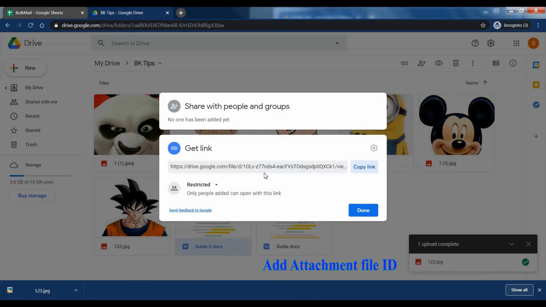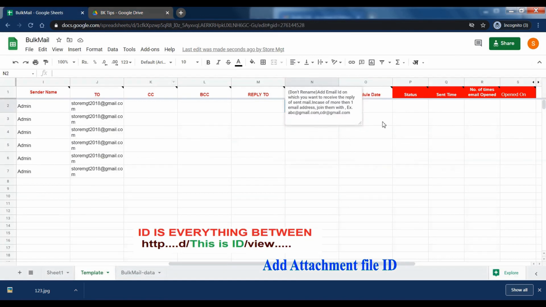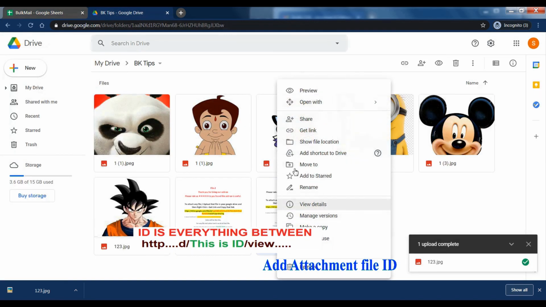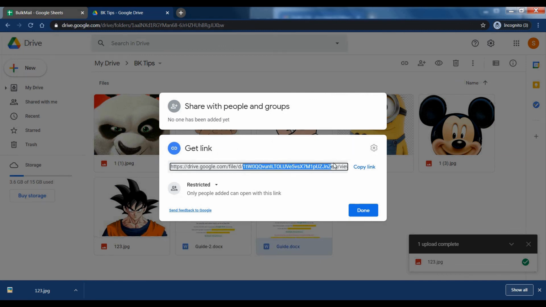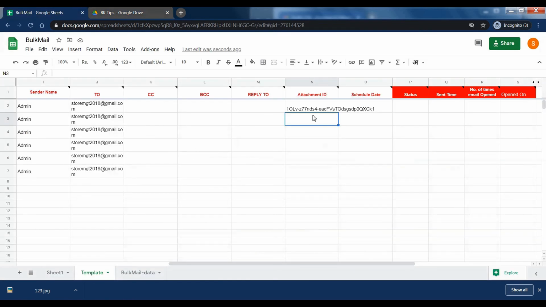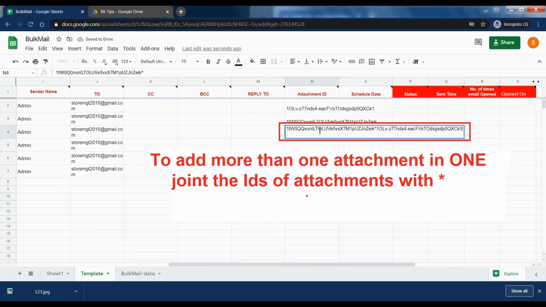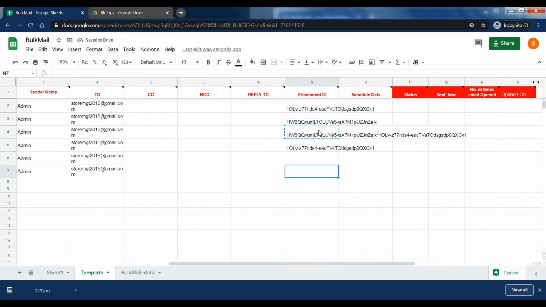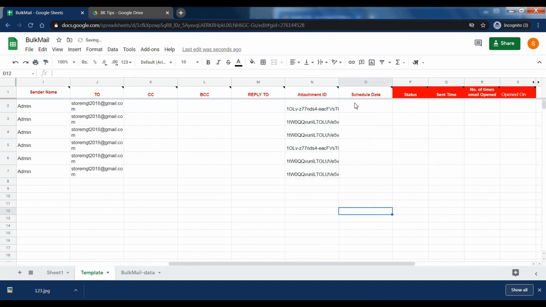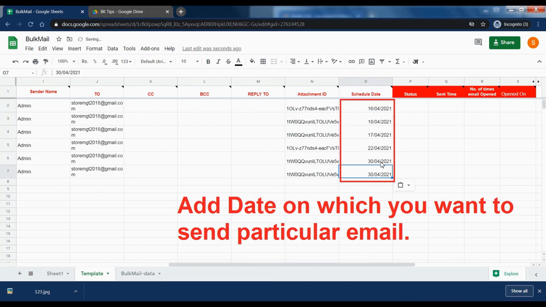Upload attachment file in Google Drive, then add Google Drive ID of attachment in Sheet. If you want to add more than one attachment in a single mail, then add a multiplication symbol between two IDs. Add the date on which you want to send the email. Leave it blank if you want to send it instantly when you press run.